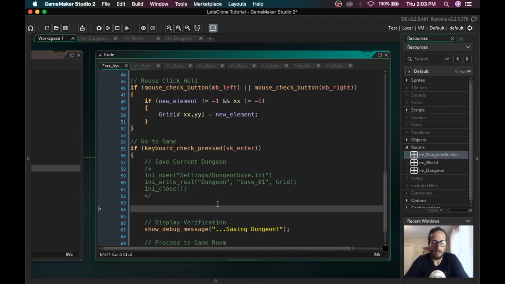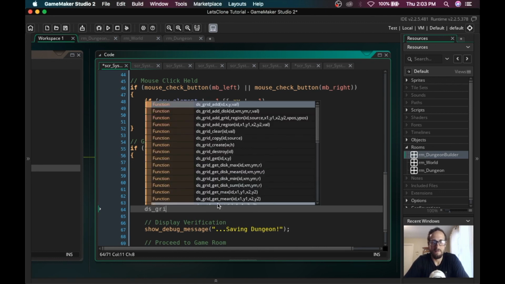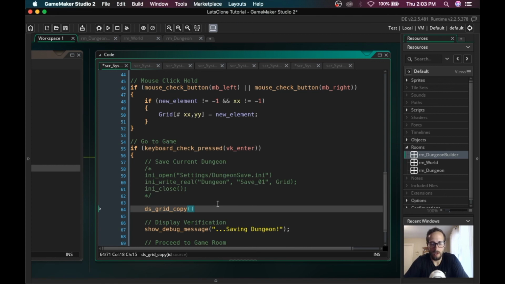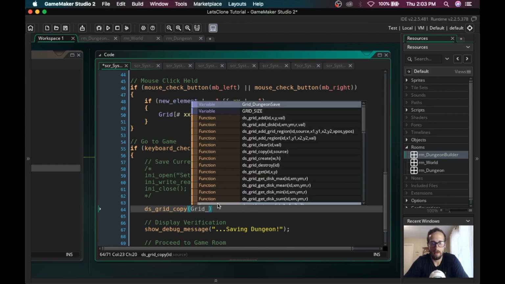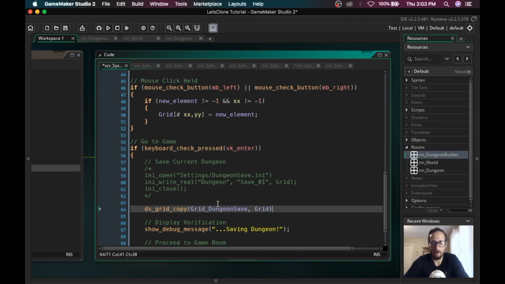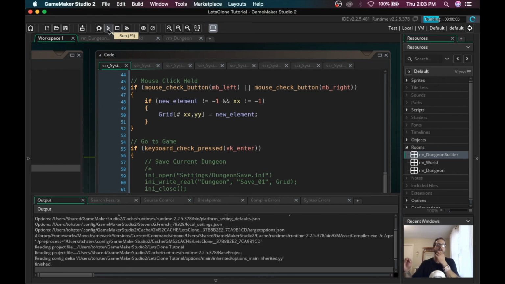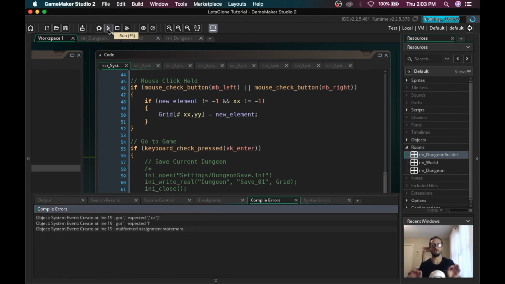We're going to do a ds_grid_copy. We are copying over to our grid_dungeon_save from our grid, which is grid_dungeon_builder, and the world, those should be different grids, and I should be handling this a little bit better. But we're going to see what this does. I should be able to build a grid with the walls set up how I want, and then go into the world, and then enter my dungeon room, and then load that.